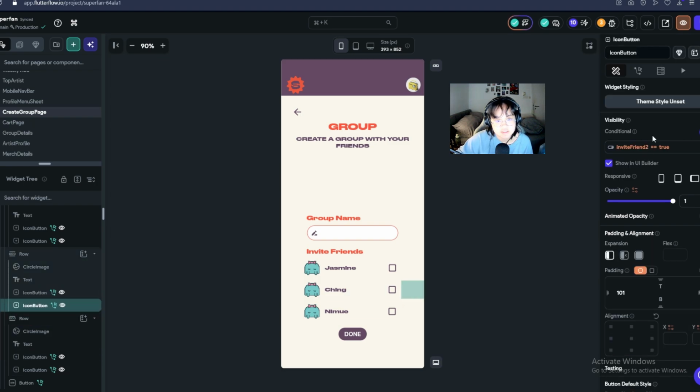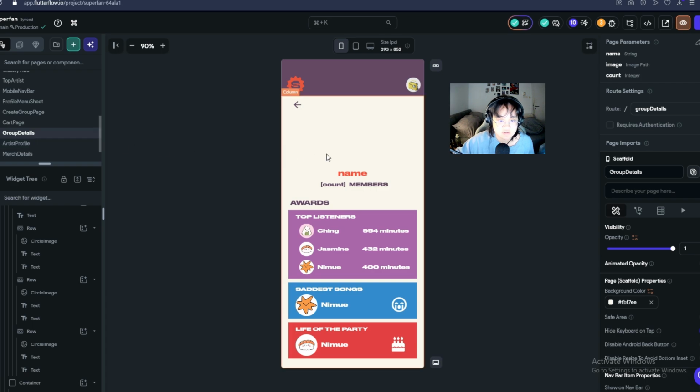When the user clicks done, the group is saved to Firebase and it will appear in the groups you're in section. When a group is selected, the app passes the group data to the details page. This page shows group statistics like top listeners and saddest songs, allowing users to compare listening habits with their friends.